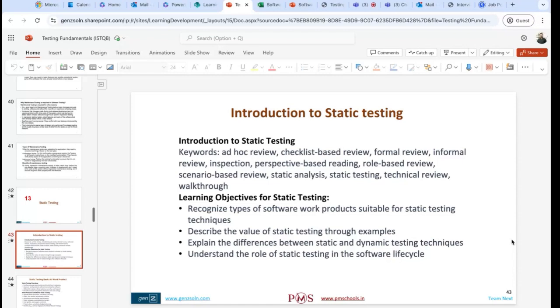So for static testing, as we know, no code execution is needed. It is performed without running the software code. It focuses on analyzing the software structure, logic, and documentation to find errors. So you go through the structure, whatever logic they have, and the documentation, and we try to find out the issues. And why is this very important?